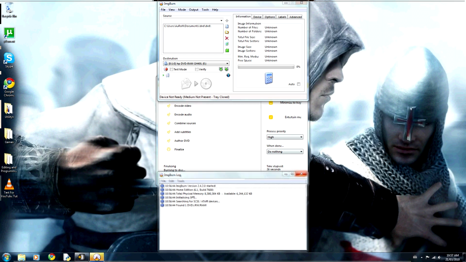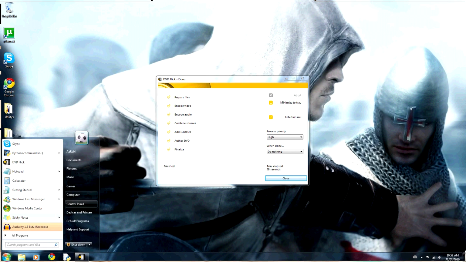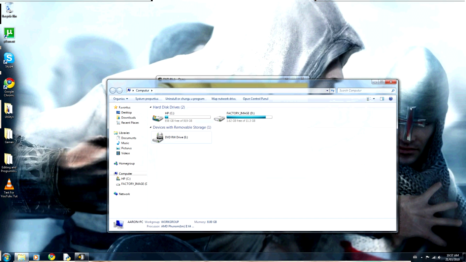And then if you want, you can test out your video by going to computer. There's your drive right there. It would show there's a disc in there, and just click on it and you can see if it works. I haven't had a problem with this yet.